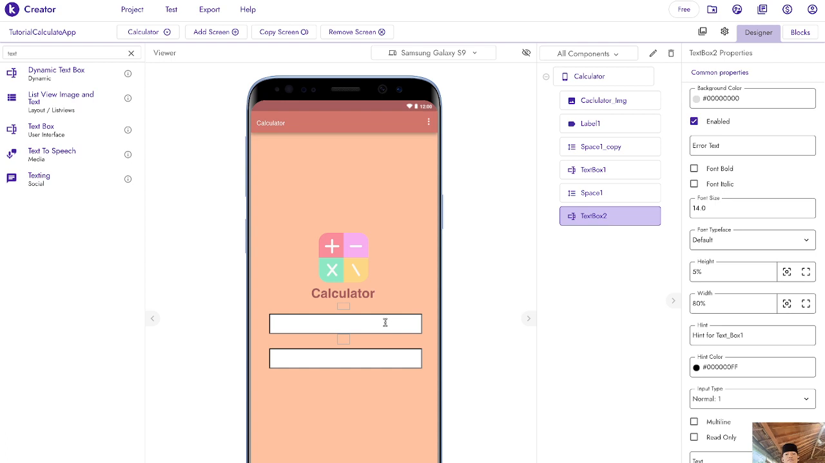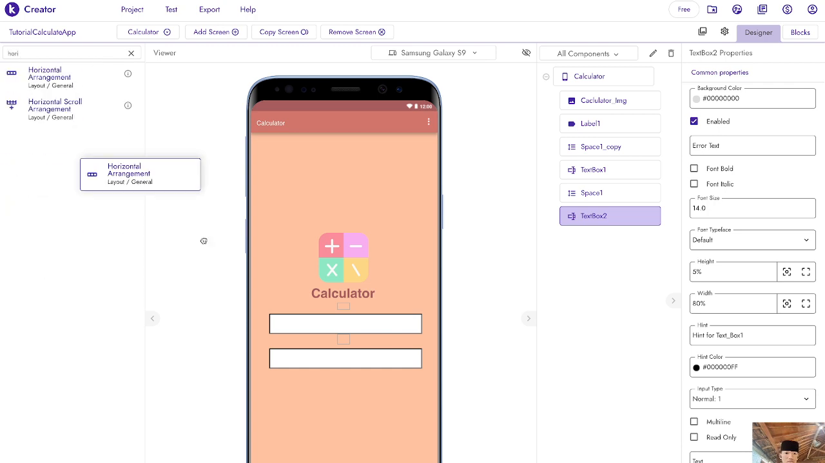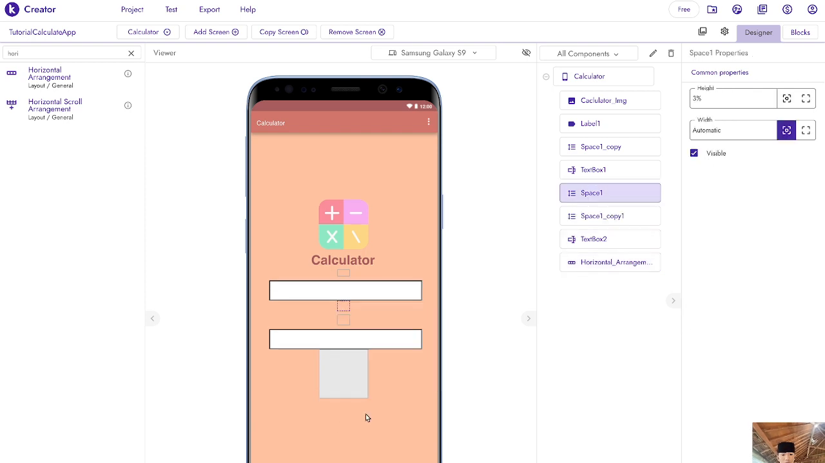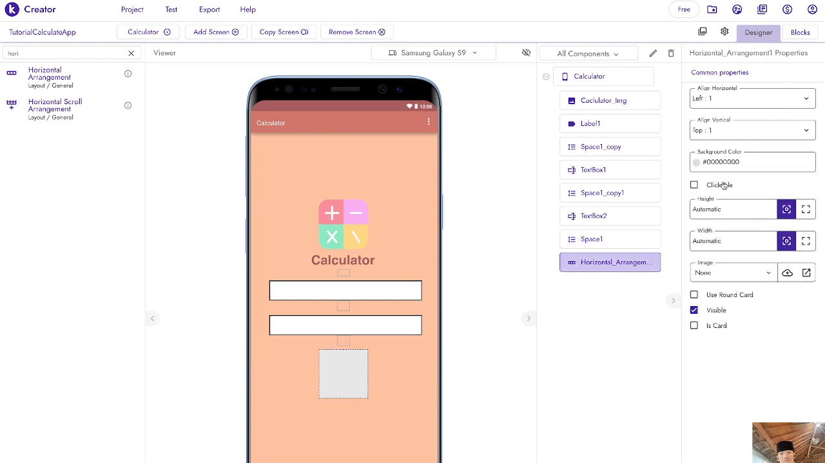Okay, so done. Then the next thing that we're going to do is put some horizontal arrangement there. Yes, yes. But don't forget to put some space too. Horizontal line arrangement to be center. Now we're going to download our application.